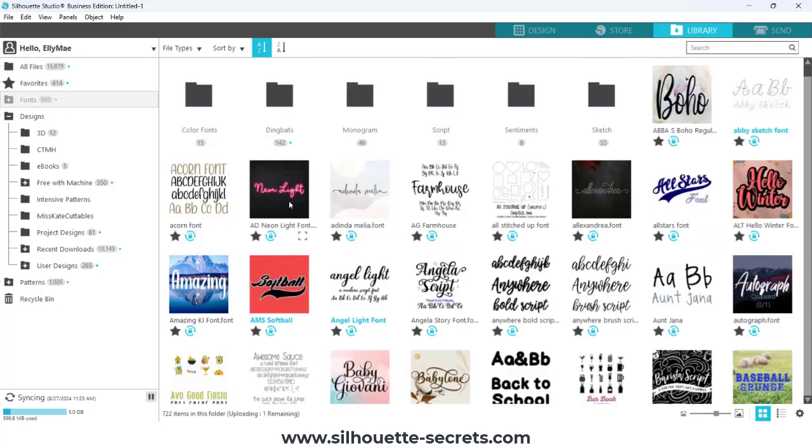Again, this fonts folder only is a thumbnail of the image of your font file. So while it is nice to have and see in there, it only is for Silhouette Design Store fonts. And it's simply an image of the thumbnail. You can still install the font directly on your computer and it will show up in the text style panel.